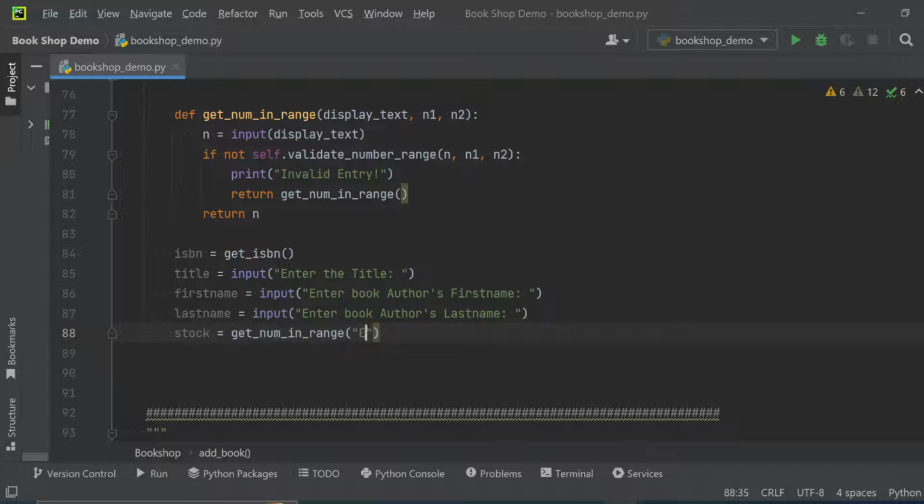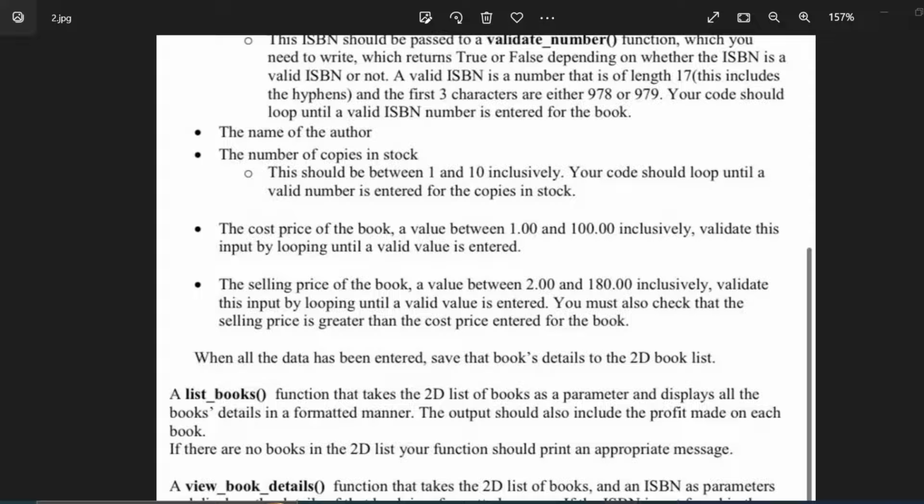The display text will be enter stock. Okay, and then we pass in the stock limits. What do we pass? We pass in the stock should not be less than 1 and should not be greater than 10. Okay, let's check it out and just make sure we are coding it properly. So you can see here the number of copies in stock should be 1 and between 1 and 10 inclusively, which means it should not be less than 1. It could be 1 and should not be greater than 10. It could be 10. Okay, so we take care of that.